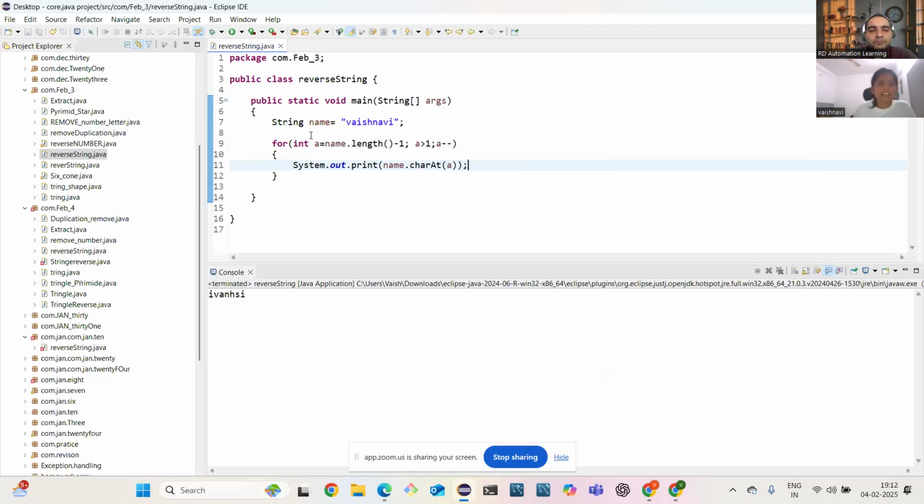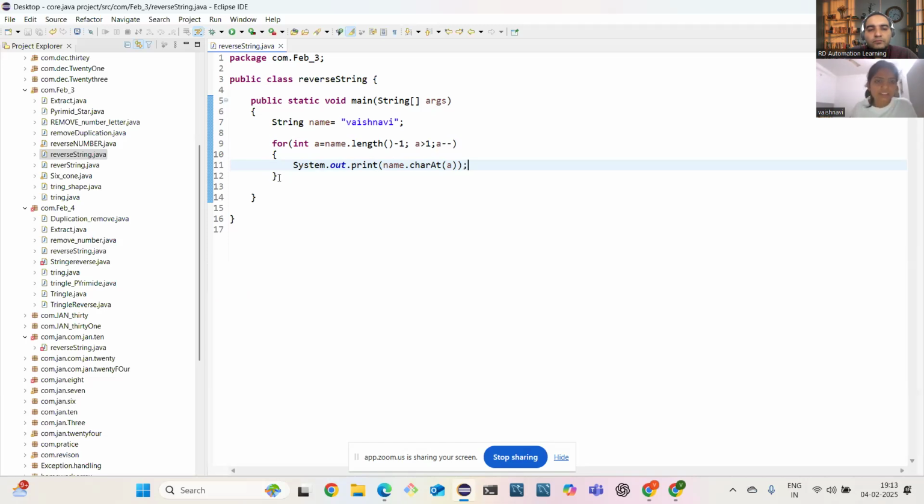First, I create a string name equal to Vaishnavi. Then, for the loop, we use int a equal to name.length of that string. Then we check a less than or equal to one and decrement by one. This means it gives the return value of the string one by one. Okay, great. Also, you can use StringBuilder and StringBuffer. You can write like that.